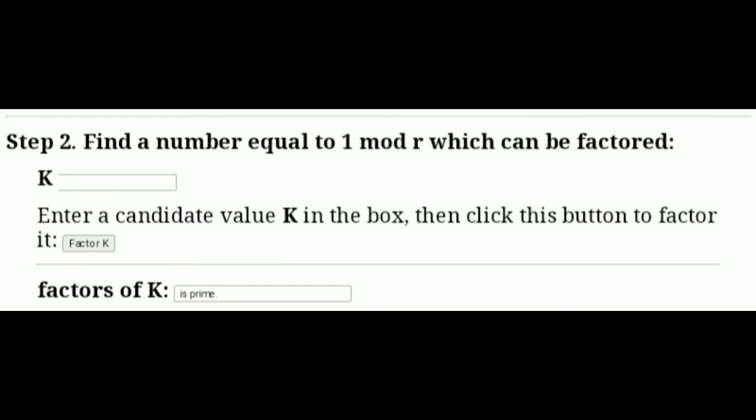For step 2, find a number equal to 1 mod R which can be factored. So, you may enter a candidate value of k in the box that is shown in the picture. Then click the button to factor it. So, factor k, and you may then see the factors of k, which are primes.